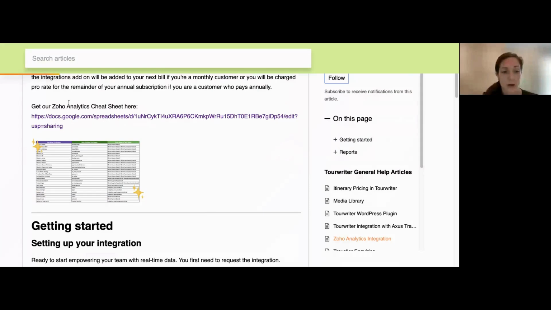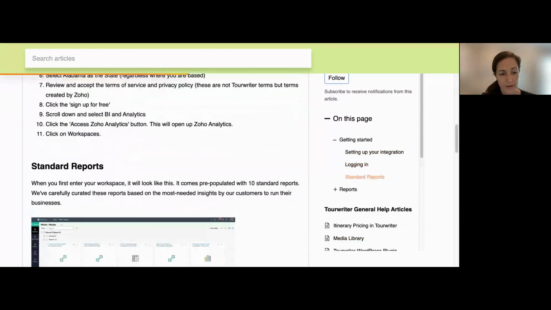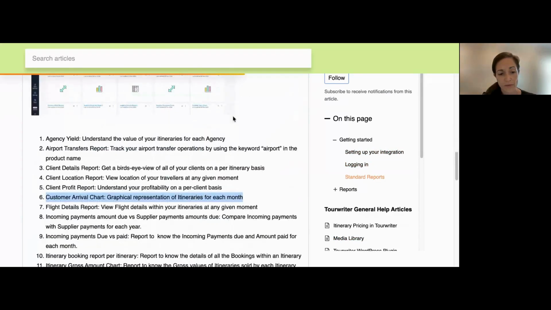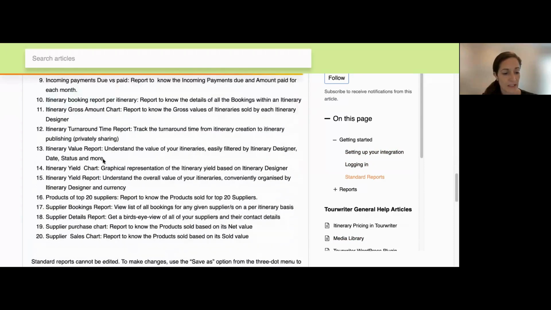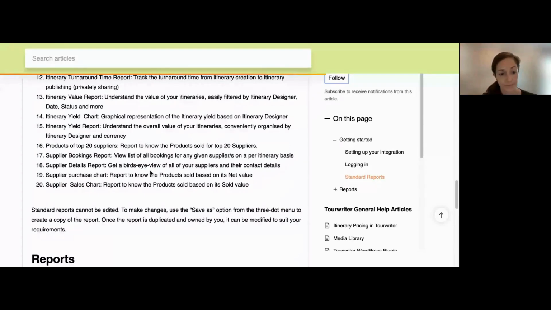You've got a Zoho Analytics cheat sheet. You can learn about setting up your integration if you haven't already. And then you'll see the standard reports that we have already created for you. We're going to go through number 6 and number 17 today, but I really encourage you to have a look through all of these reports after our call to see which ones are going to be the most useful for you and start implementing these immediately.